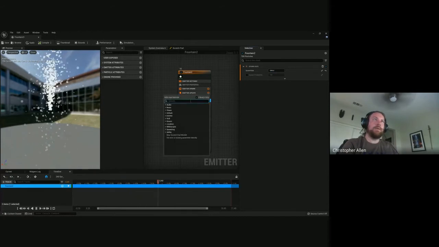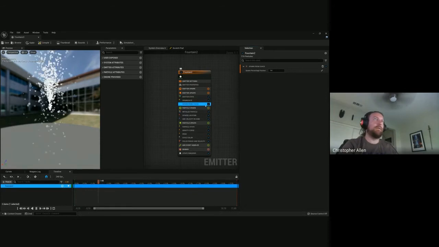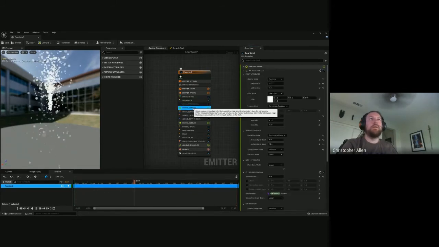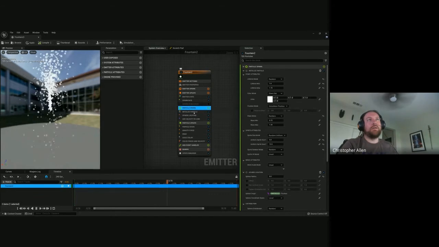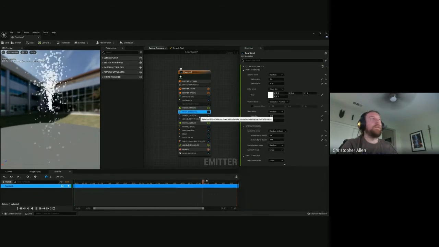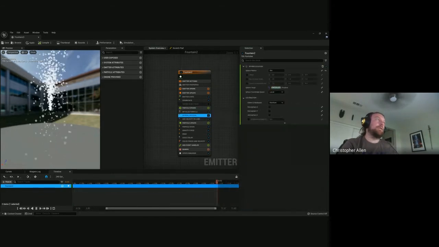You can add more stuff in here too. You could play with any of these really. I just want you guys to mess with it. Spawn from chaos. No, we don't want that. Particle spawn, so this is another category. Initialize particle. Here's the location, so it starts from there.